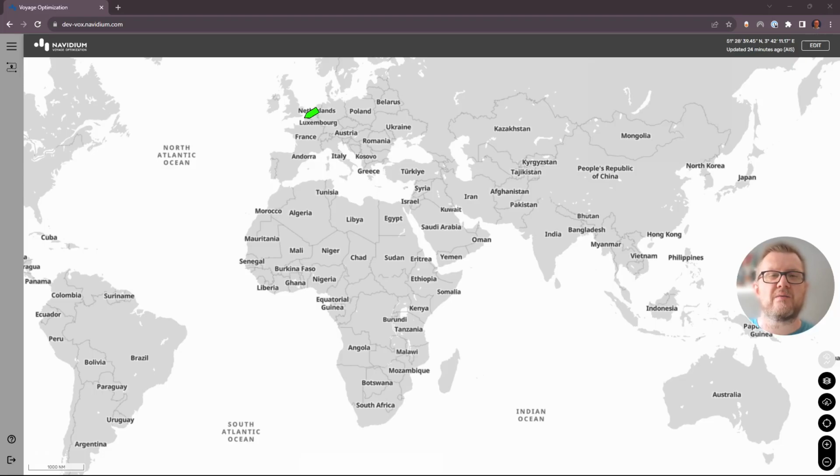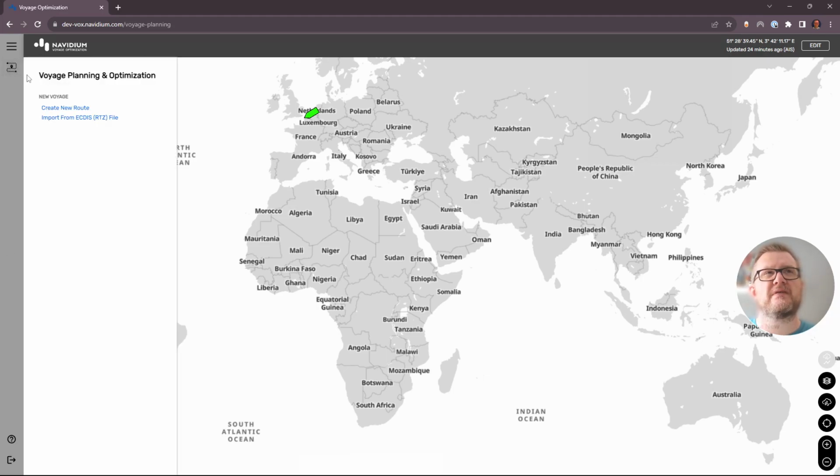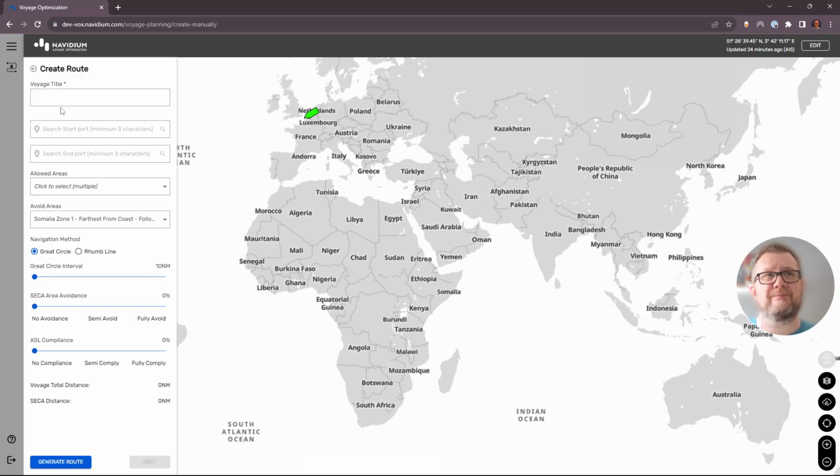In this video, I'm going to cover how to create a route from within Voyage Optimization X. So firstly, I open the Voyage Planning and Optimization menu and then click on Create New Route. Give the voyage a title and then start on the port search.